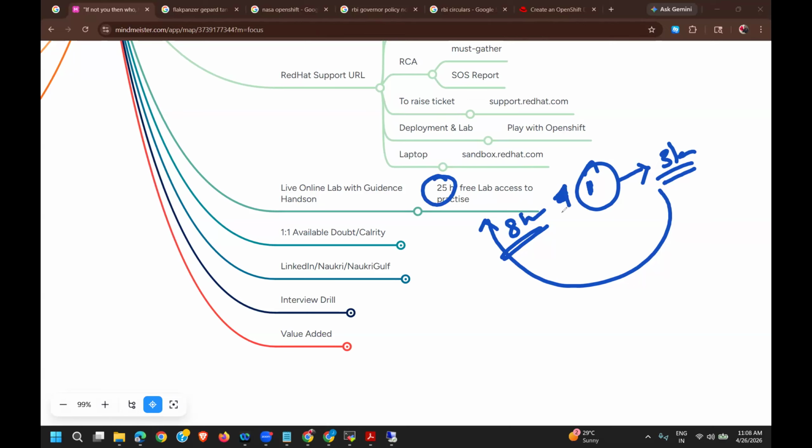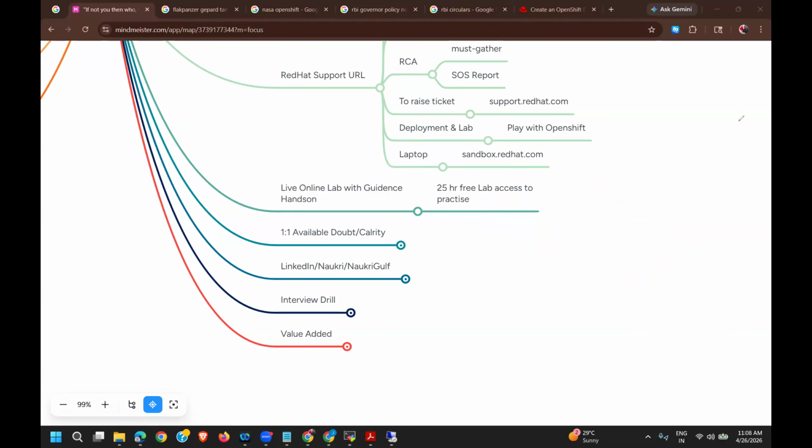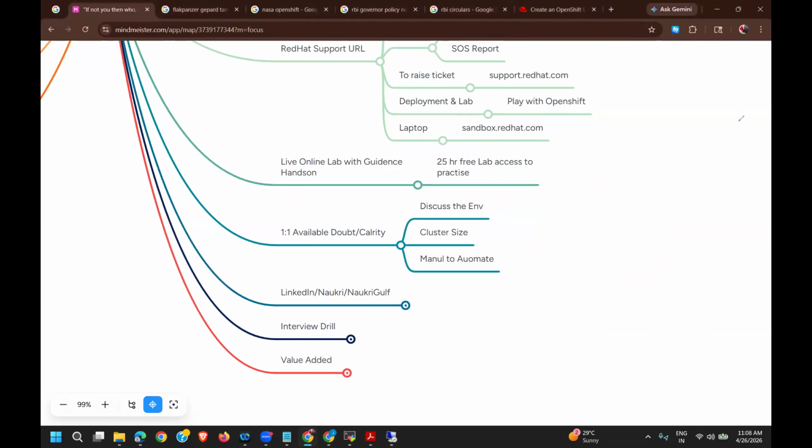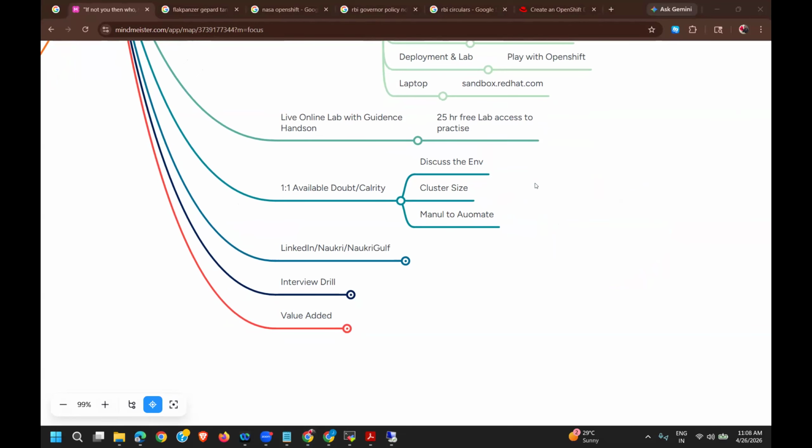The minimum guaranteed is every Saturday and Sunday, you can get 4 plus 4 hours. So those hours you can use effectively. That's more than enough for you to practice. Next one is about one-to-one sessions for doubt clarity. For example, if your cluster sizing or any issues are there, I can come and sit with you, or discuss your environment, or manual to automate. You can call Nagajodi or Gayatri, and they can arrange a call with me. Then we can sit accordingly to sort out your problem.